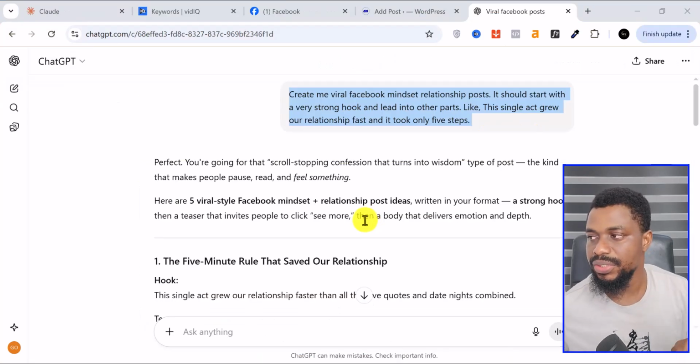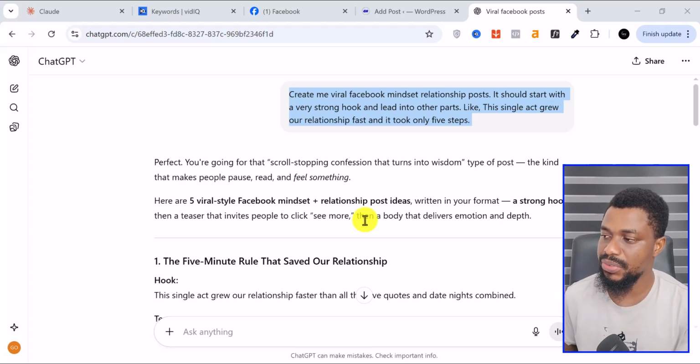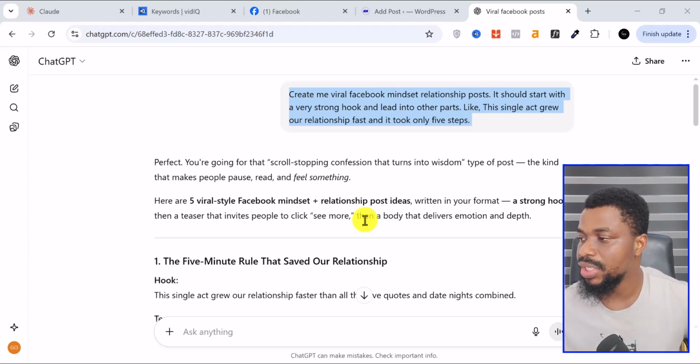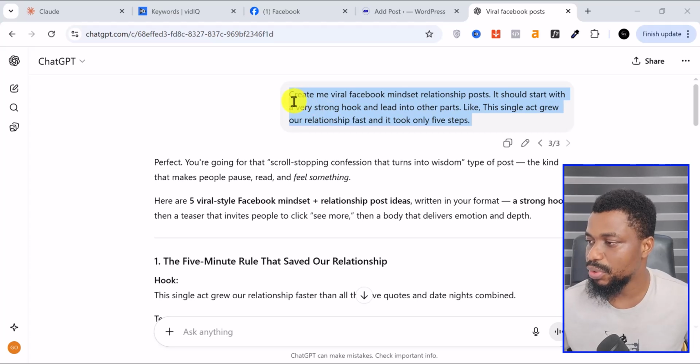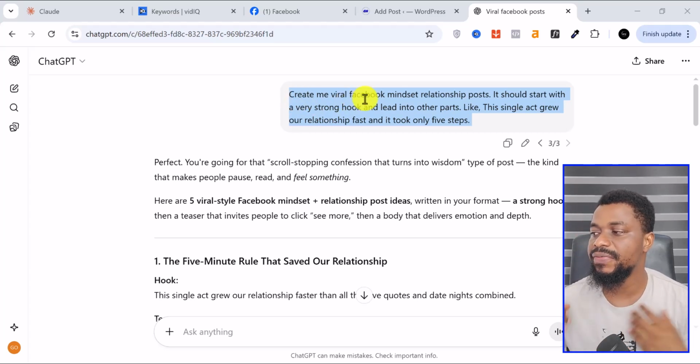So to actually do this successfully, especially on Facebook and other social media platforms, you need to have a niche that you are interested in. So I came to ChatGPT to help me find a viral niche that will do very well on Facebook. And then I gave it a very simple prompt. So I told it to create me a viral Facebook post.